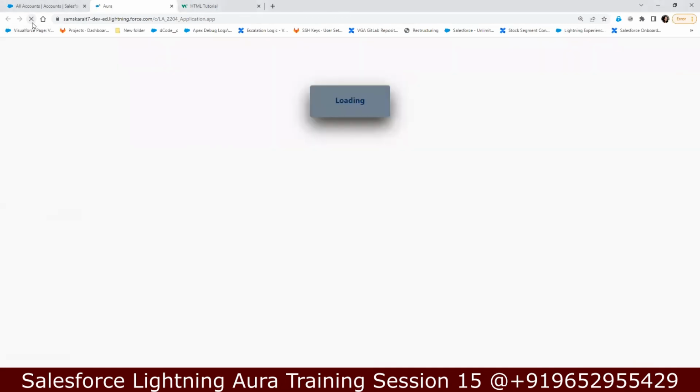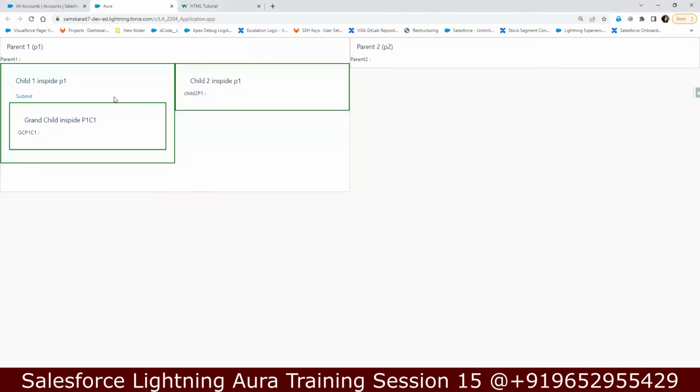Let's go ahead and apply. So parent one, child one, grandchild one, child two within the parent one, and this is the parent one. Event is happening on the child one. Let's click on a submit. Everybody is handling it. Everybody is handling the event.